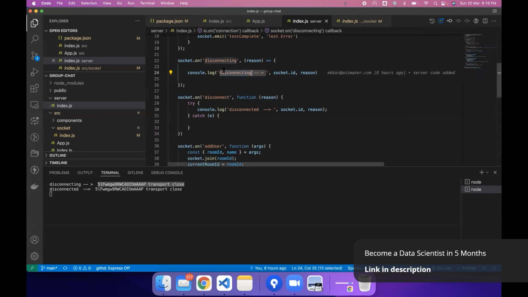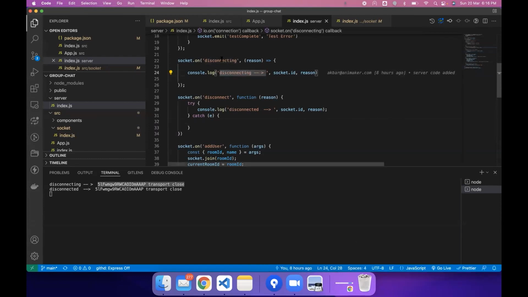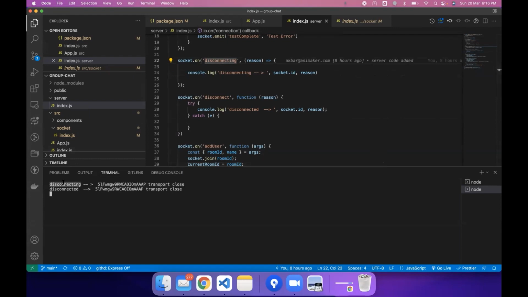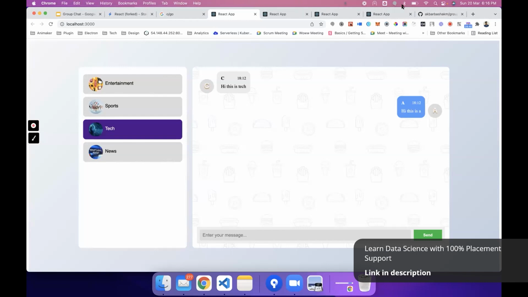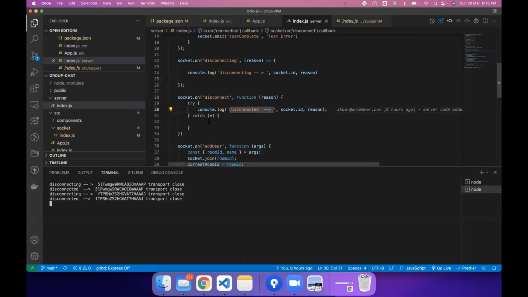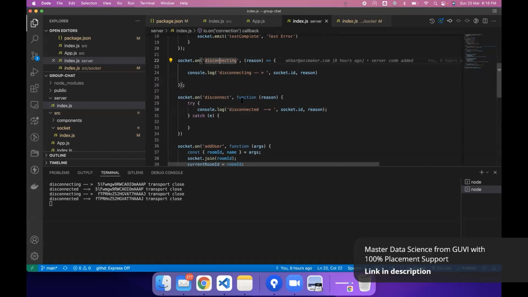So this is disconnecting. This event has been triggered, that's why it is disconnecting, and here it has been disconnected. If you close another client, the message appears here also. So disconnecting will trigger before disconnect, and disconnect will trigger after the transport has been closed.